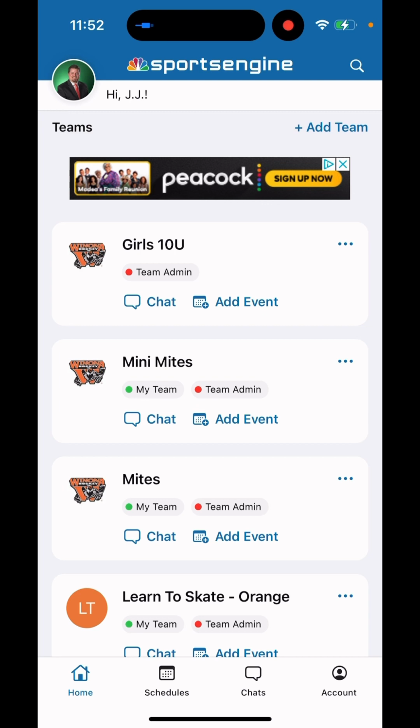Now we'll start here at the home screen on the SportsEngine app on my phone. The teams we're looking at will be the teams that I'm a part of as a guardian or coach. We know that I'm a guardian and coach on those teams because of the green dot that says my team. And we'll start out with my favorite way.